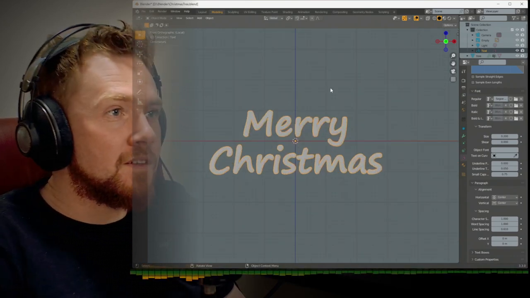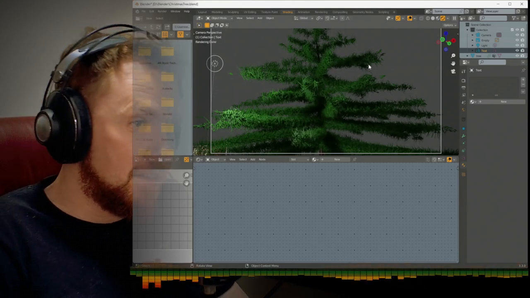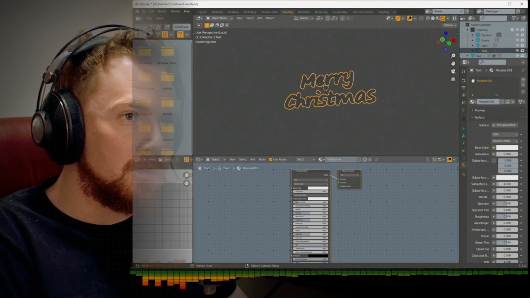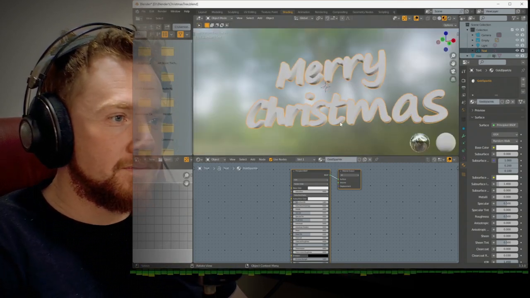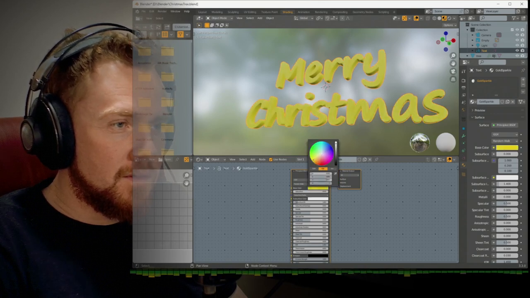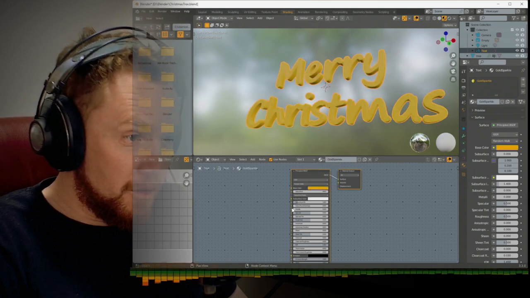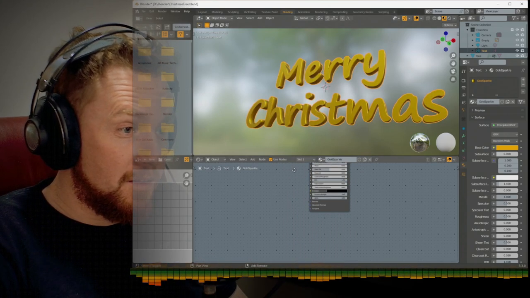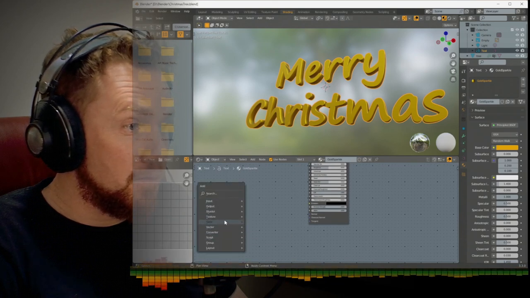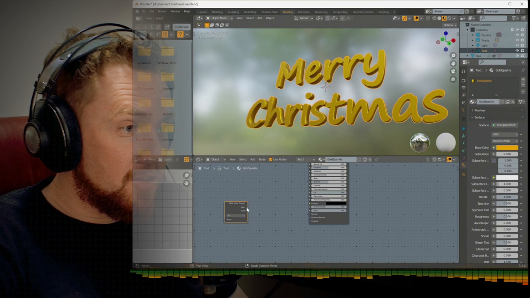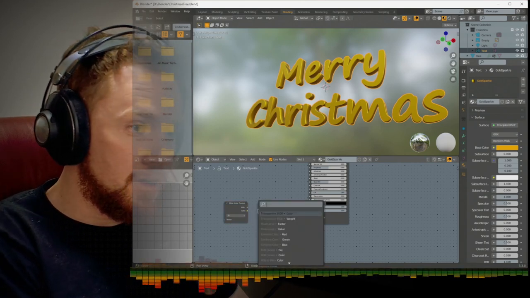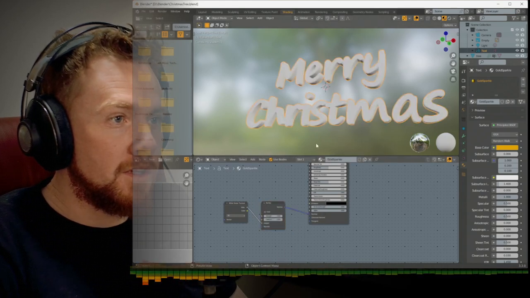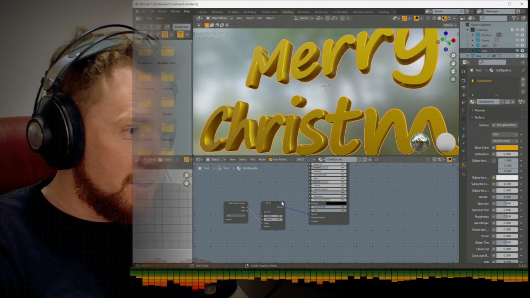Okay. Let's now get to shading. Gold sparkle. So we'll start with a gold color. Let's stick it on the metallic setting. And to make it sparkle, I'm going to use a white noise texture into a bump map, and stick that in the normal, and that should do absolutely nothing.